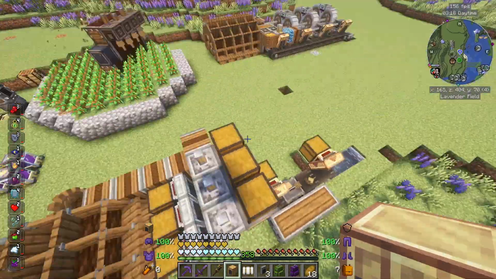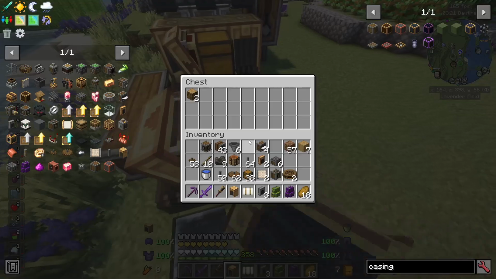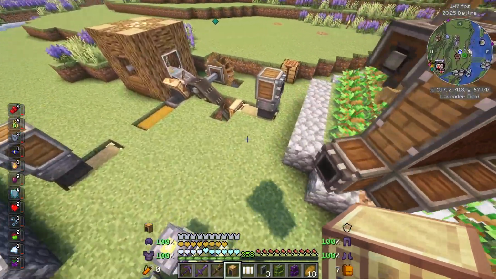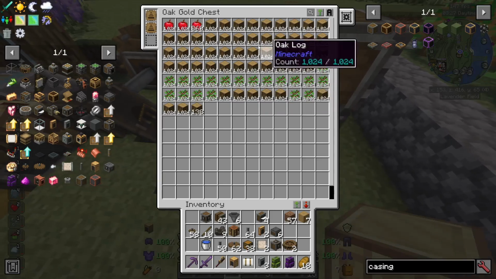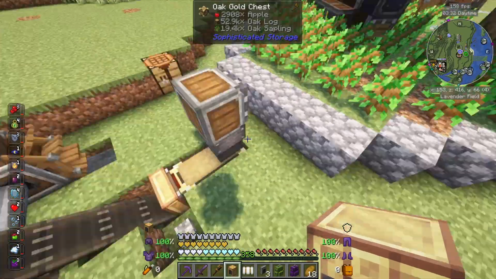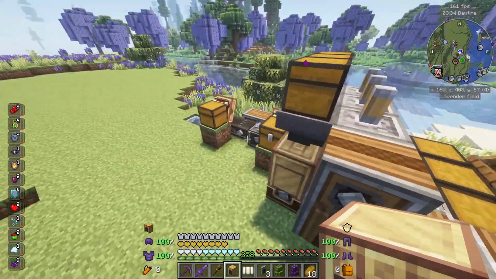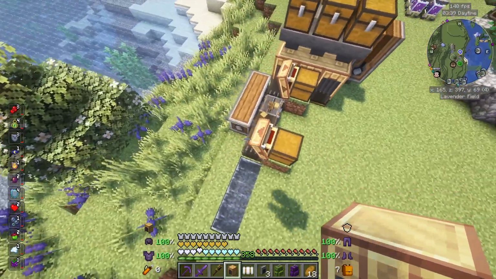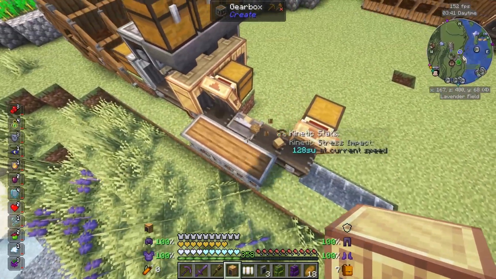Okay, great. So in order to further automate this process, we can hook up this input chest to our tree farm over here, where our logs are. Look at all the logs we have here. You know what? Let me just put a few more in here. Yeah, there we go. Put a few more logs in there. Just process all of it, so we have it.